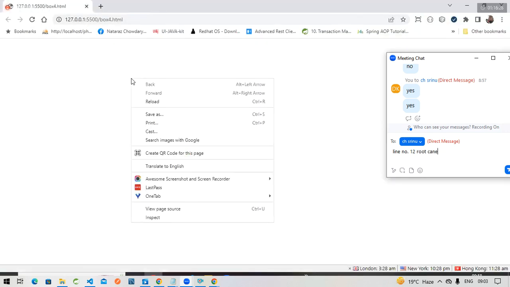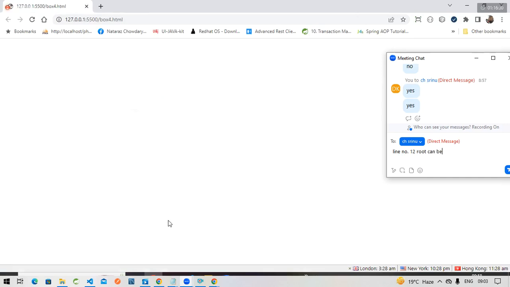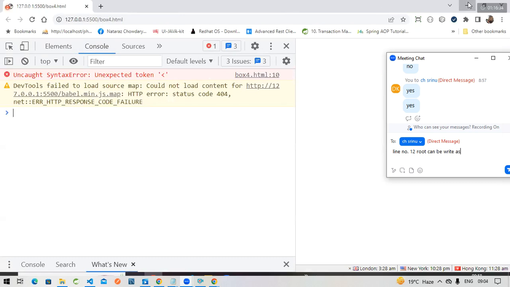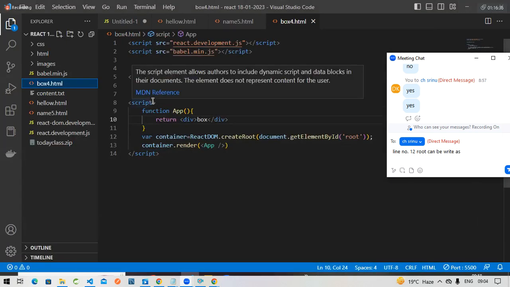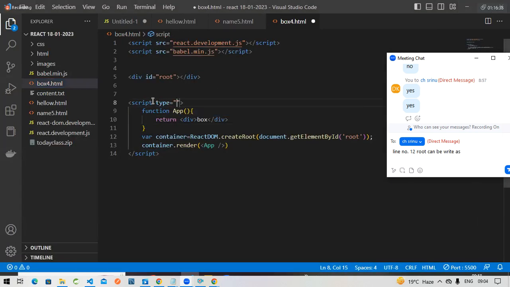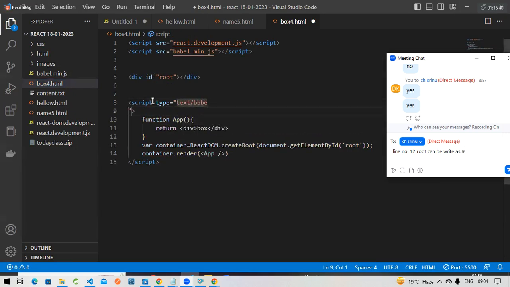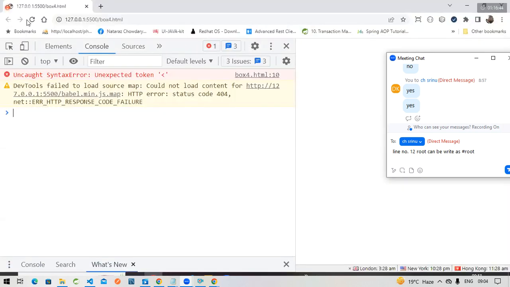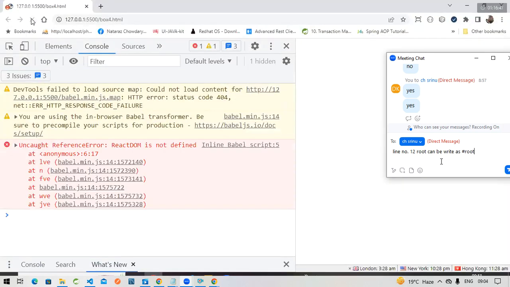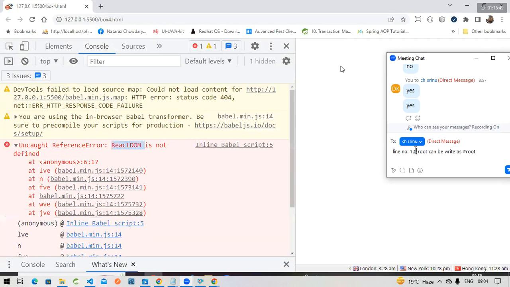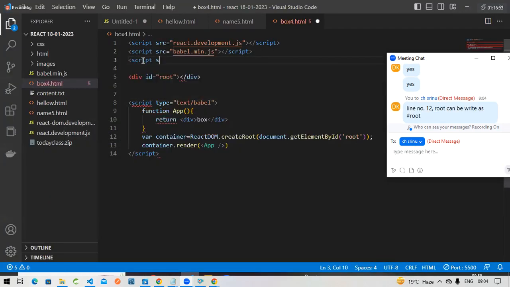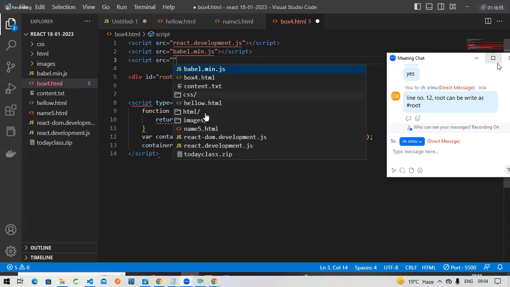Yes, sir. Okay, it gives me an error. Don't worry. Inspect it. Go to the console. What is that error? Unexpected token. Means what? What is missing? You have not assigned Babel. My JavaScript compiling is the reason it is not able to recognize your JSX. Okay, ReactDOM is not defined.